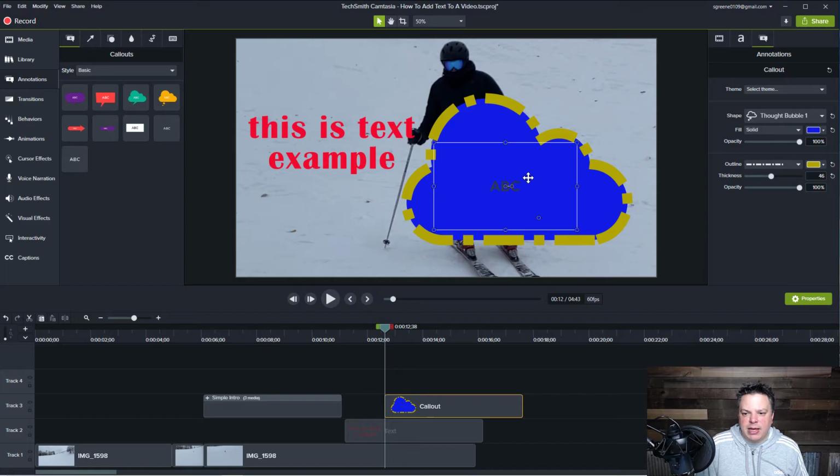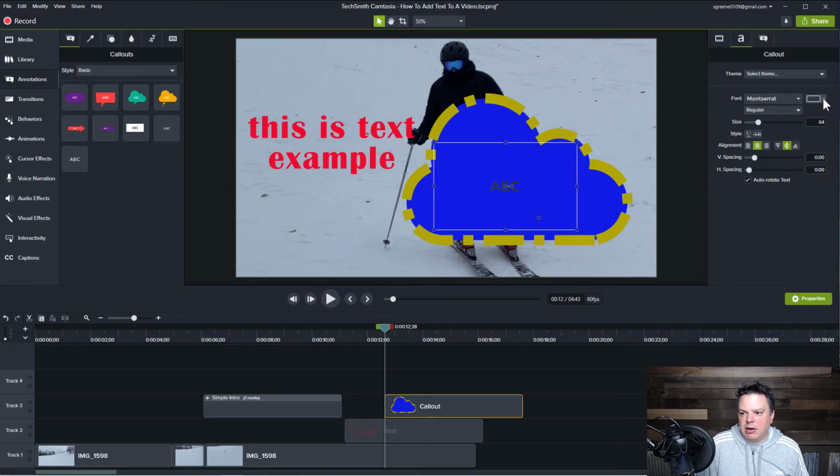And then if I wanted to go back here and change the text, I would go back to the A, and then here, let's say I wanted to make this white, and I wanted to make it a little bit bigger. So Camtasia makes it really easy for you to add text to your videos.